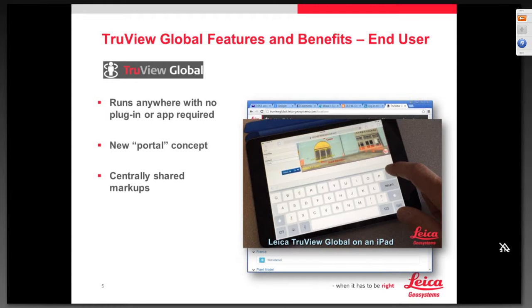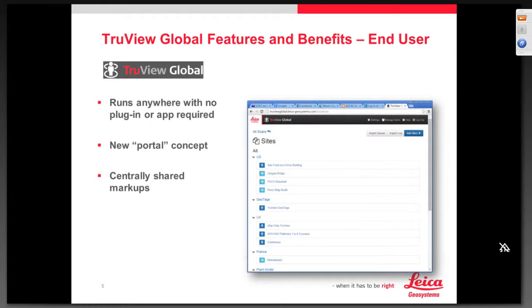Another thing that we've done is we've introduced a portal concept. So it's just the beginning of what this product will ultimately become, but instead of just a single disconnected data set, we now start to give you a website that organizes it for your users and makes it easy for them to find the projects and makes it easier for you to manage your data.